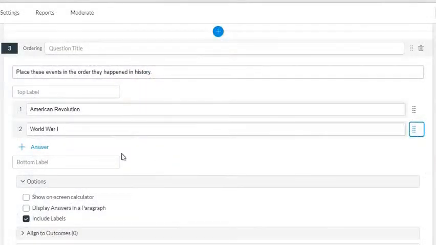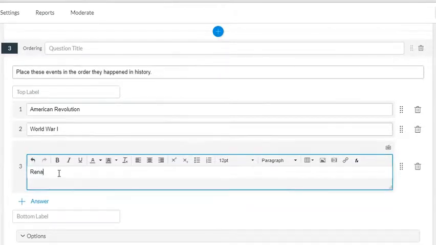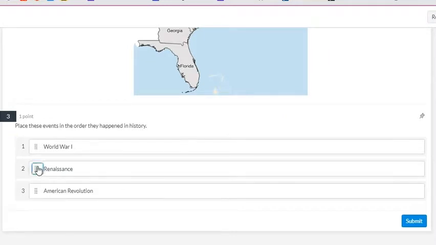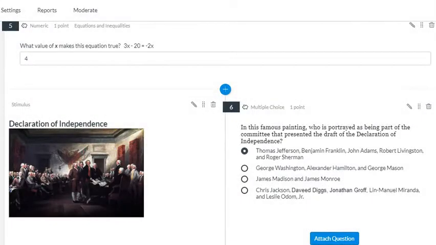Next up is ordering. For this type of question, you will put the answers in the correct order, and when students view it, the choices will be automatically shuffled. Students will then click and drag the choices to the right order. The categorization question type is fairly easy and allows you to create multiple categories for students to click and drag answers to. And finally, stimulus allows you to add pictures, videos, or links to articles that you can attach to multiple questions.